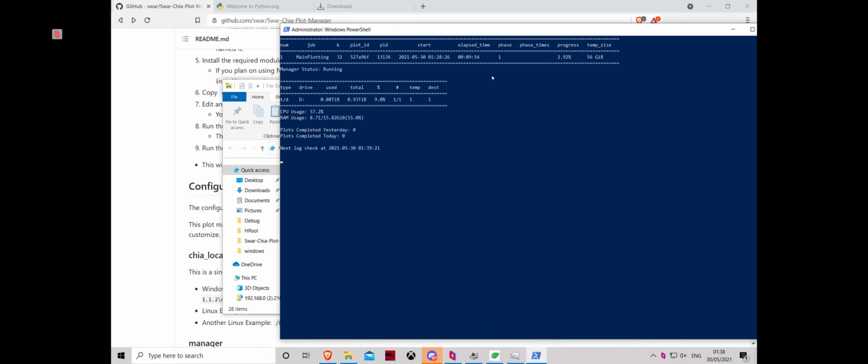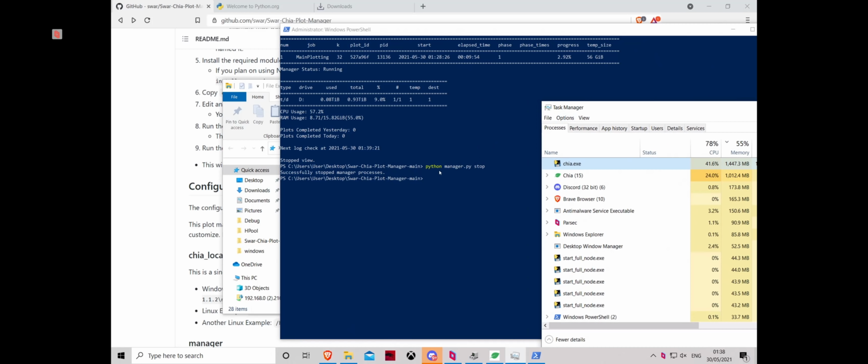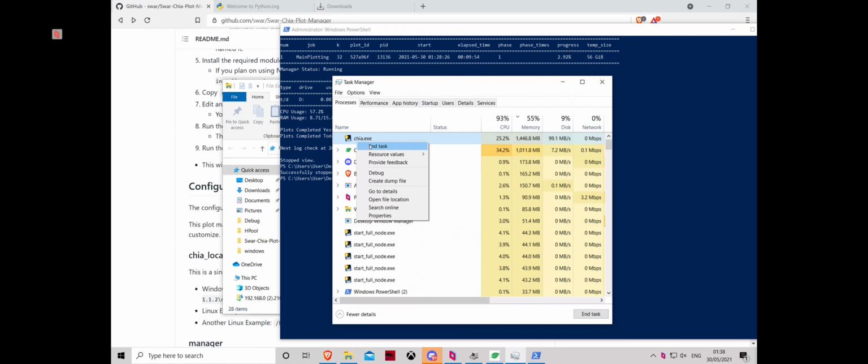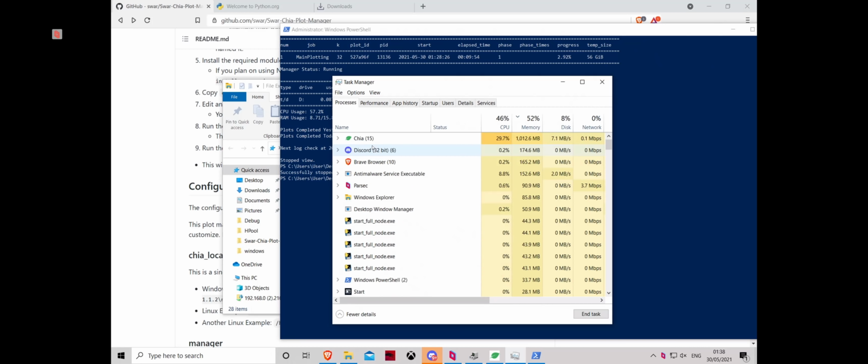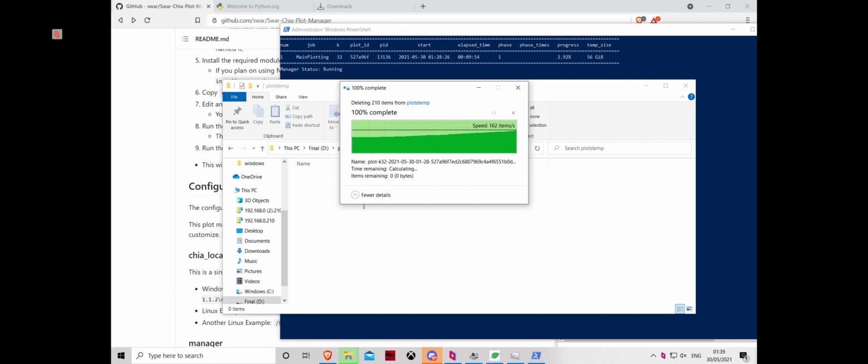So let's do cleanup. We want to stop. Okay, I've stopped it. I'm going to go to Task Manager because the process is still running. Even though I stopped the manager, I haven't stopped the Chia plotter. Okay, so I stopped the Chia plotter. Here I have it all running, that's fine. And I need to clean up the mess made by the plotter, so all of the temporary files that have been created.